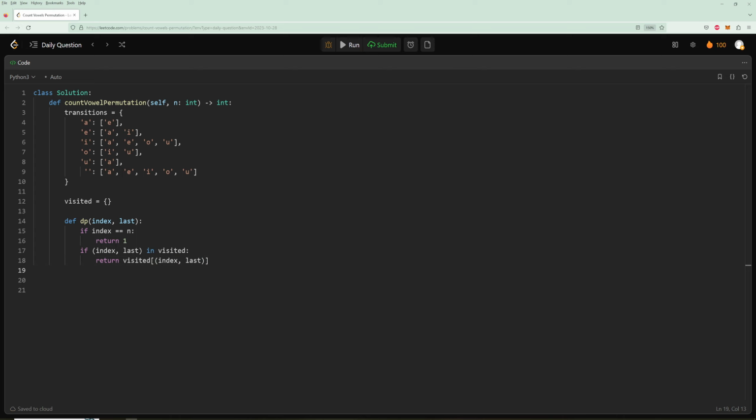And finally, we will get the characters that we need, so we can say result equals 0, and for character in transitions of whatever the last character was. For example, if the last character was A, it would just be E. If the last character was I, we'd go through all of this. So whatever the last character was, transitions of last. Let's take every single possible character we can recurse to, and we'll do res plus equals dp of recursing there. The index should be index plus 1 because we use another character, and the last character is that character we just picked. And that's pretty much it.